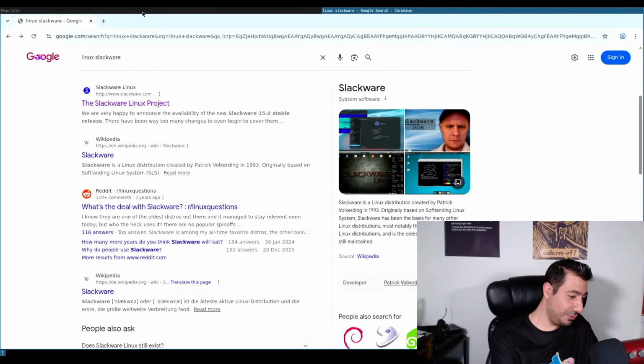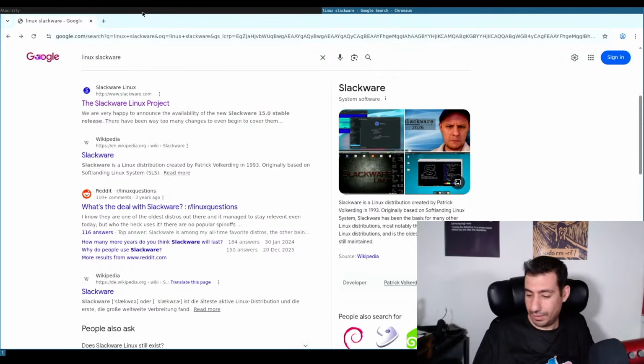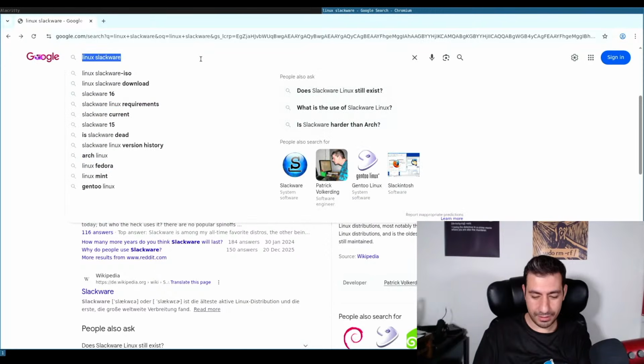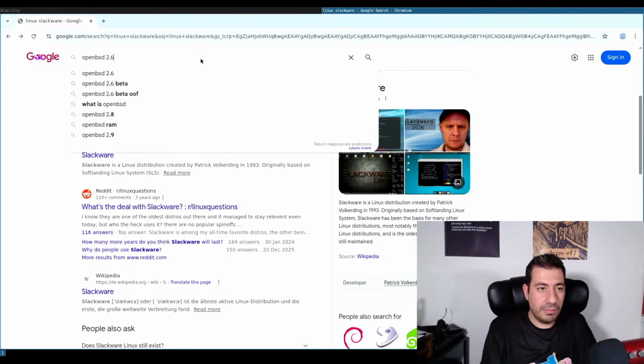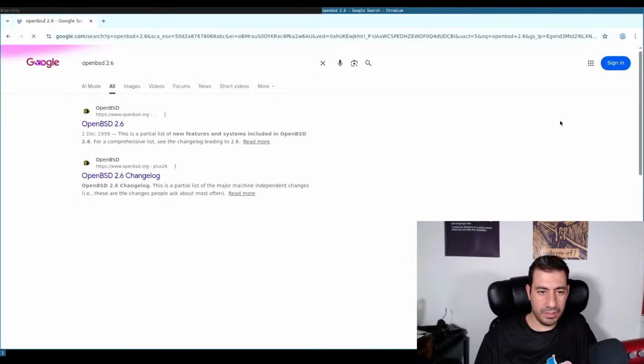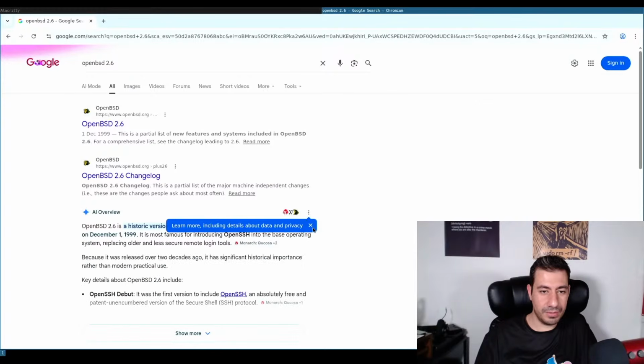First OpenBSD version 2.6, an unofficial ISO somewhere. Those were the times when there was only a small ISO and sets, not a complete ISO. Wow, 2.6. When was it released? 2.6 in the 90s? You got me curious. 1999. Wow. Holy crap.